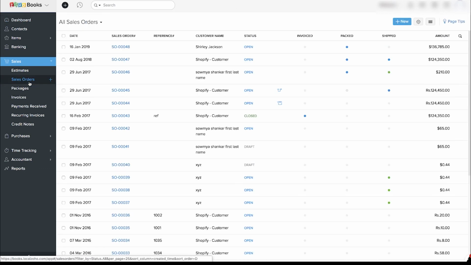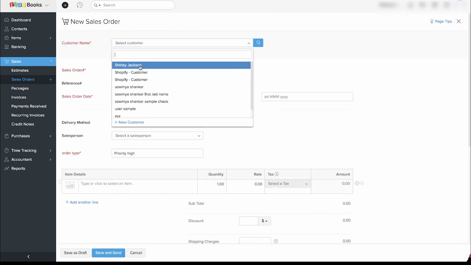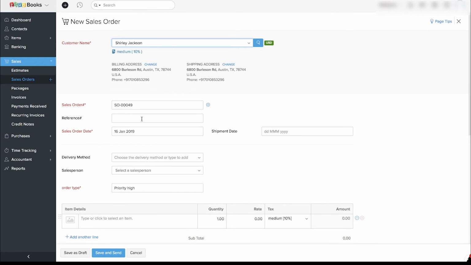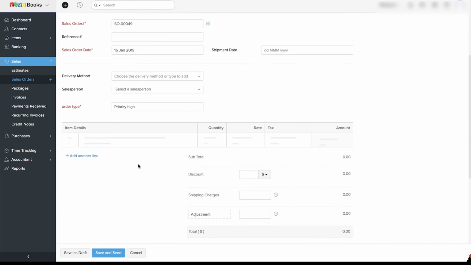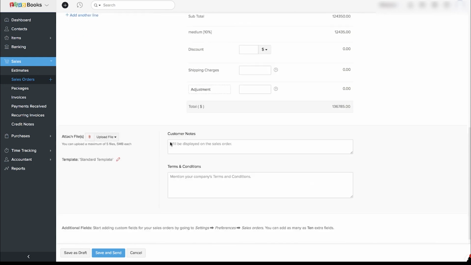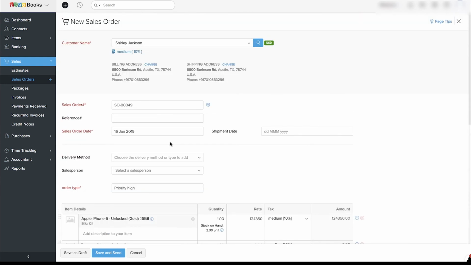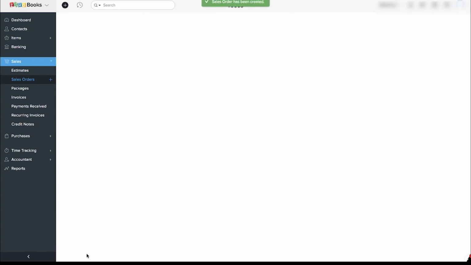So to begin with, I'm going to create a sales order. I would have to select my customer's name, and next would be the selection of the item that I'm going to sell. Maybe I'm going to select this particular item. It looks like I have 2 units of this item currently in stock. I'm going to sell one of these. Okay, so I go through the sales order to see if everything is perfect, and then I can click on Save as Draft.